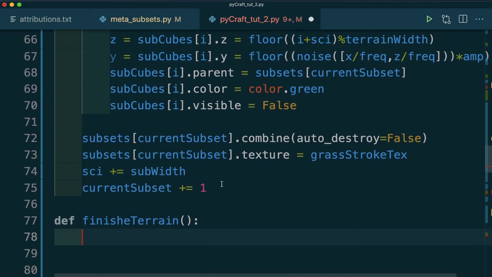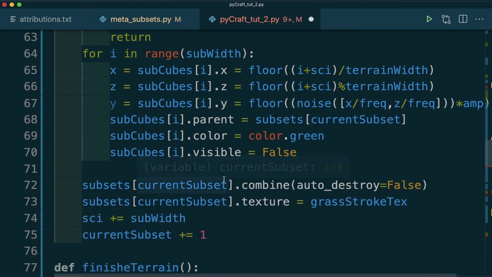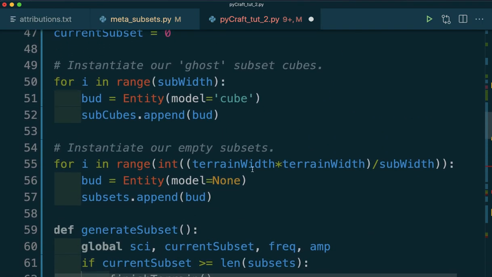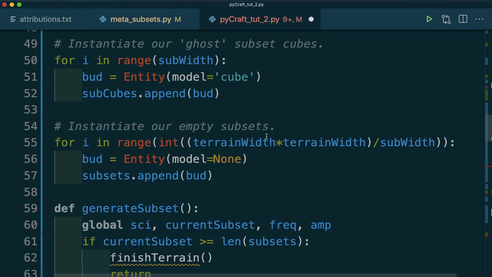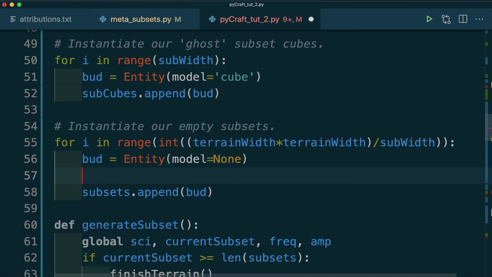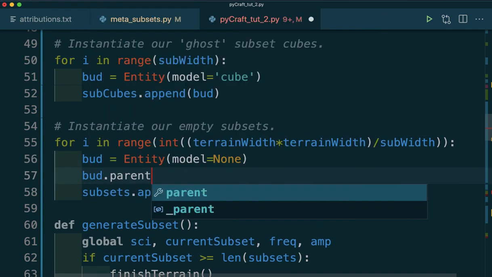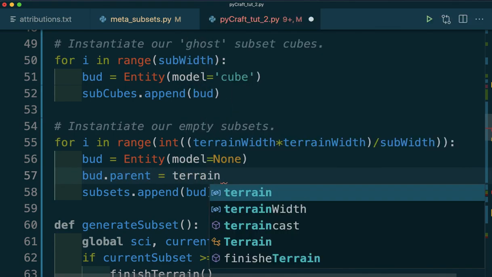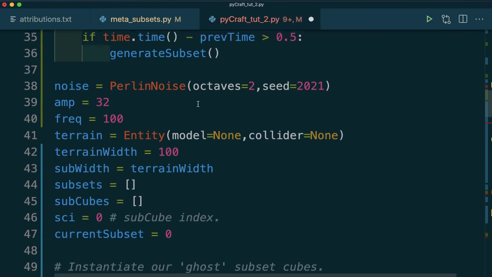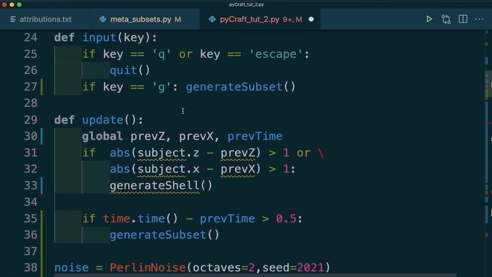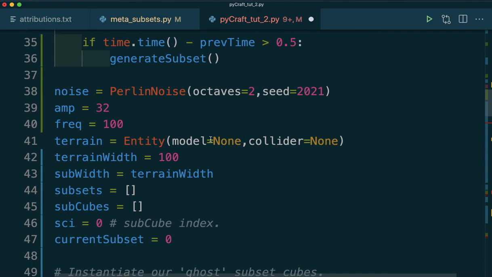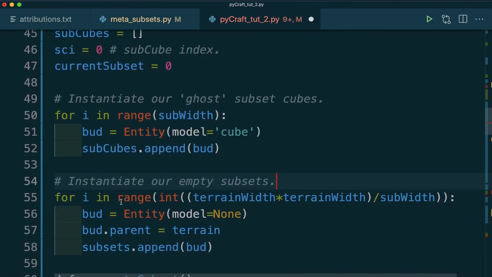So, firstly, all subsets that I make, there they are, empty. So my comments have come in handy. So I've made subsets, and I just want to make its parent equal the main terrain entity. Did I actually leave that somewhere? Oh god. Yeah, terrain equals model. It's not got collide or anything. Lovely. Okay.